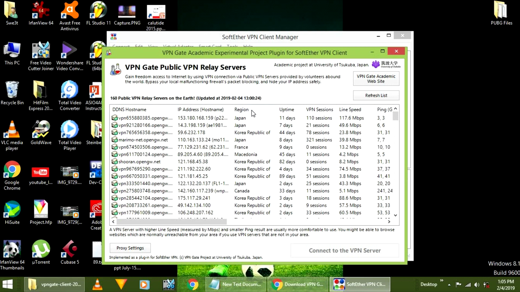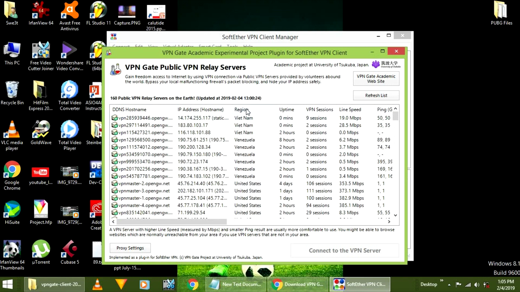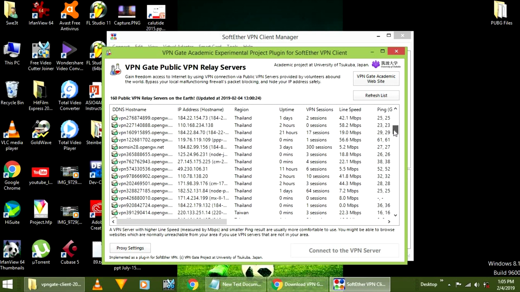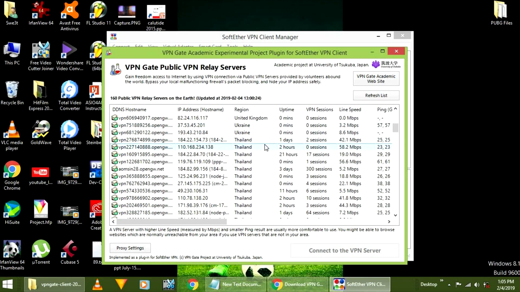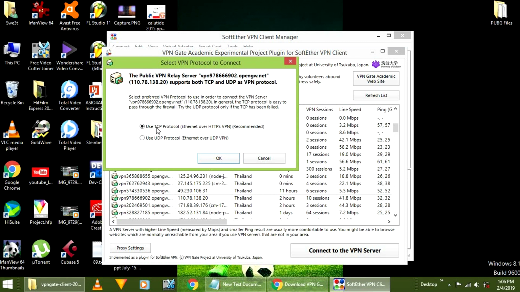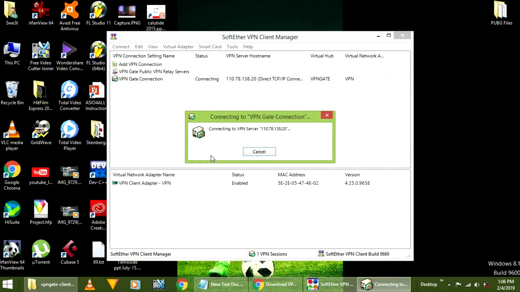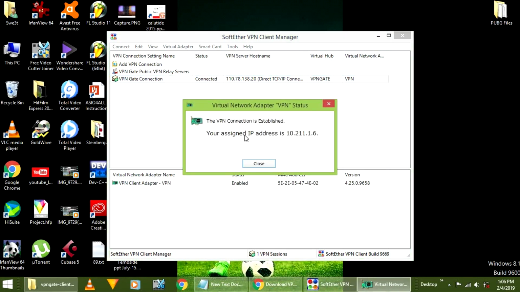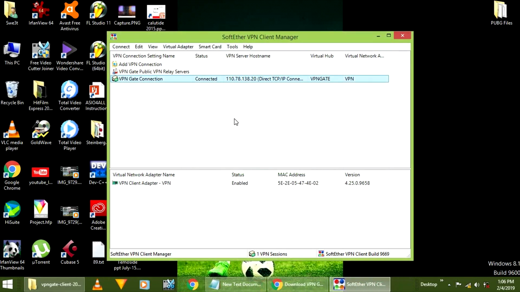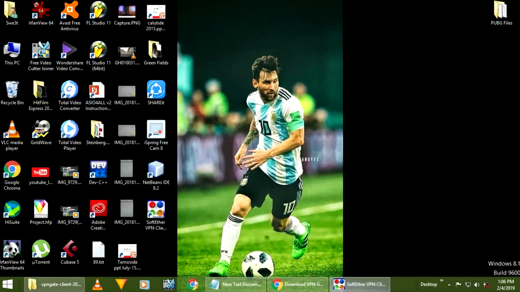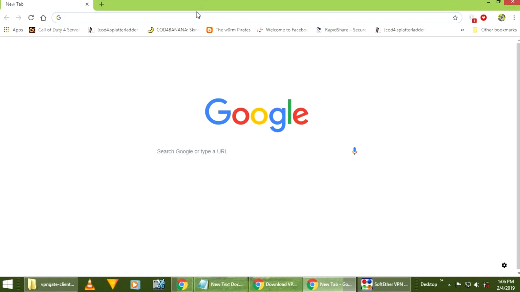From here you just have to find the Thailand servers. Just click on region and then Thailand. Choose a server with the highest speed. So let's just say we are gonna choose this one. Just double click, use TCP protocol, and it's connecting. Yes, it is connected.